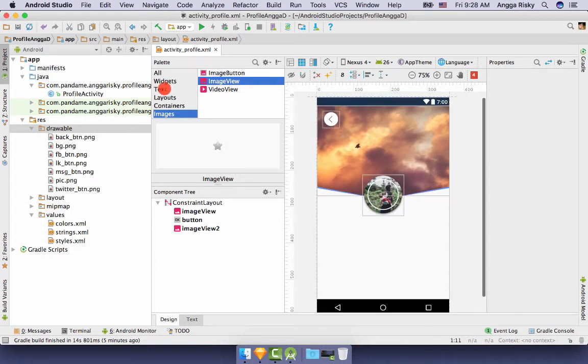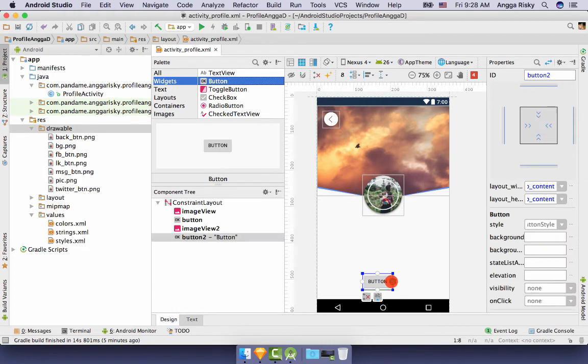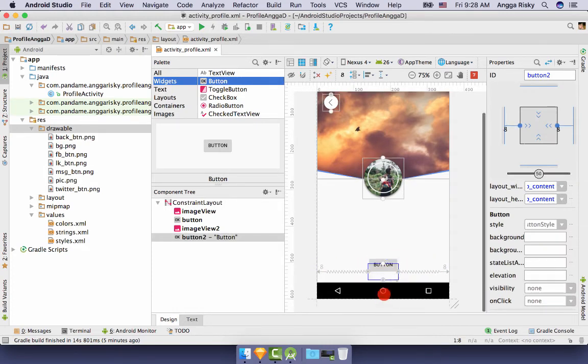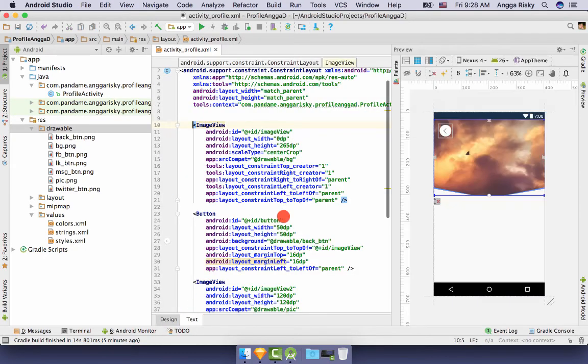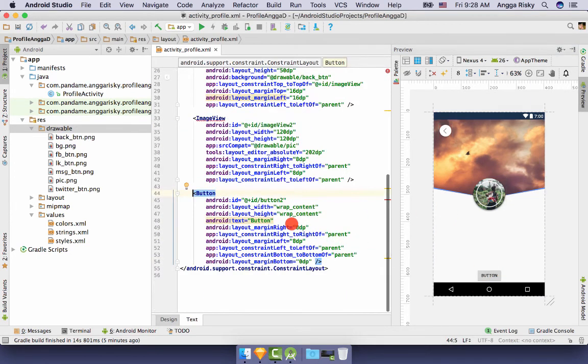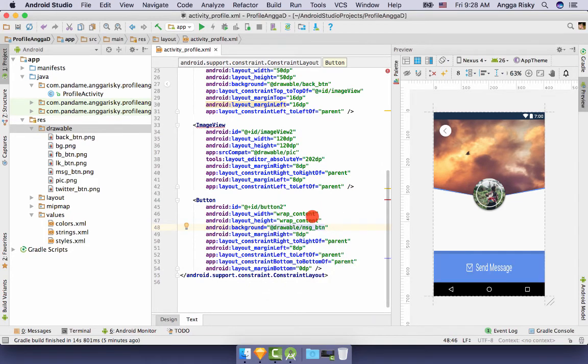Now we're gonna create the button for the send message, so I'm going to widgets and button, and just drag and drop, and here and here and here, and this is 0, and the button we can double click here, and I'm going to change this button to the background drawable message button, and here should be 50 dp, no, maybe 70, 60, yeah, 60 is better.